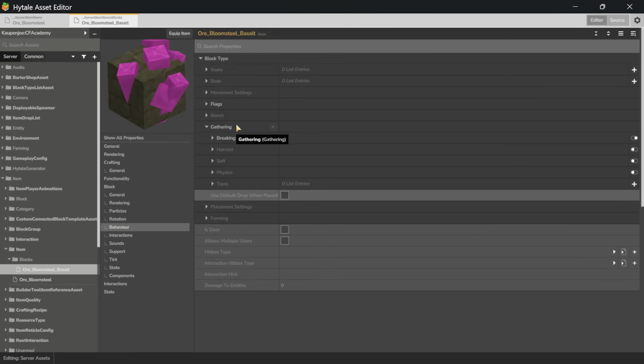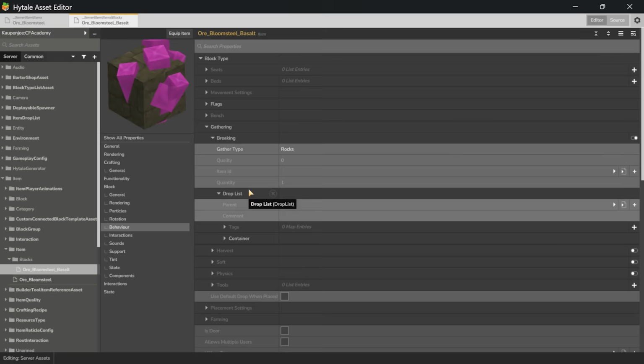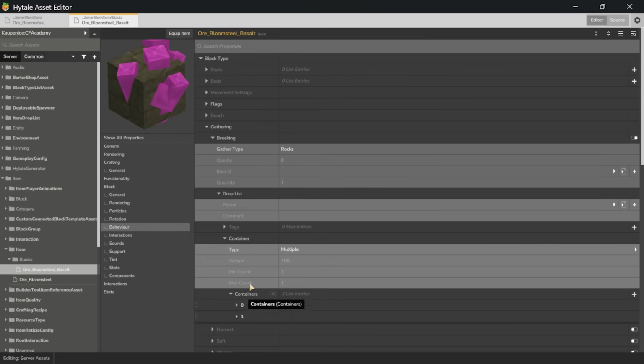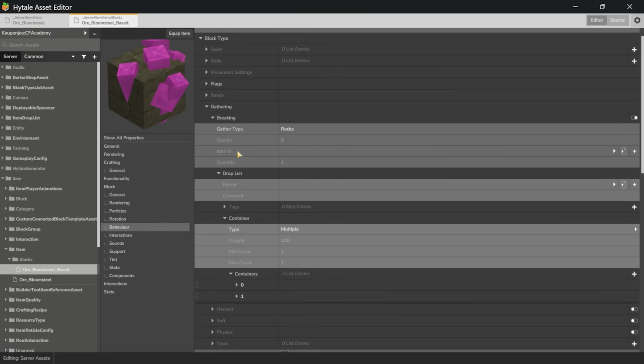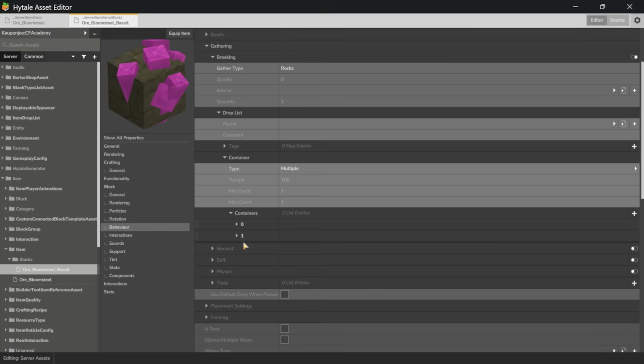And then under gathering, we're going to open the breaking right here. And then we just have to open a very long list of things. So you can see this is a very nested sort of thing. But the cool thing about it is that because it's so nested, you can do so many different things with it, right? So this is one of the powers of this whole Hytale Asset Editor.